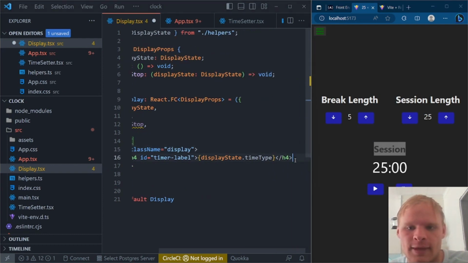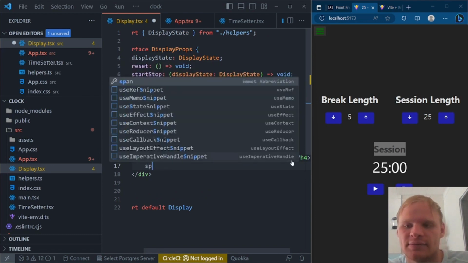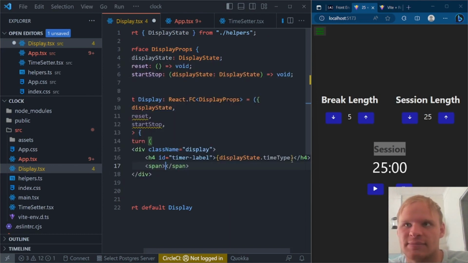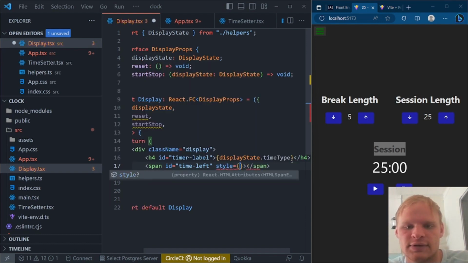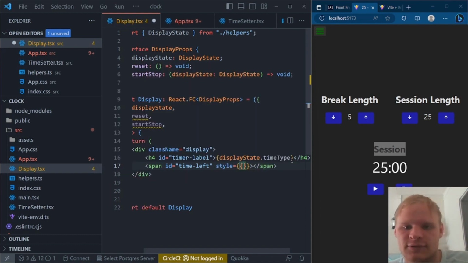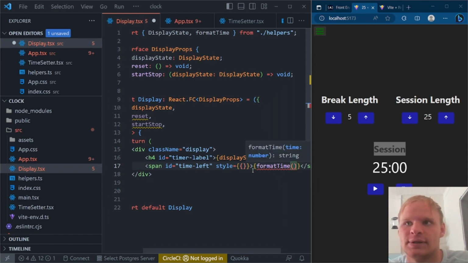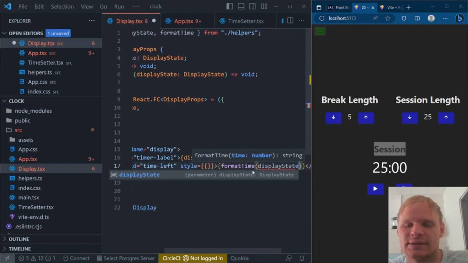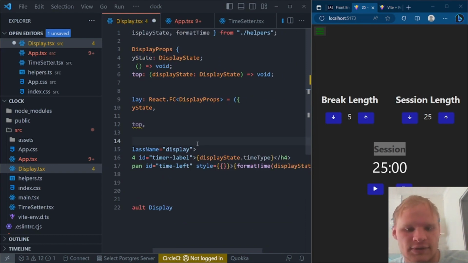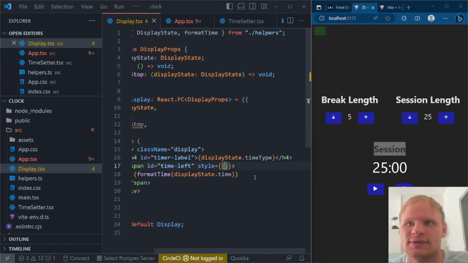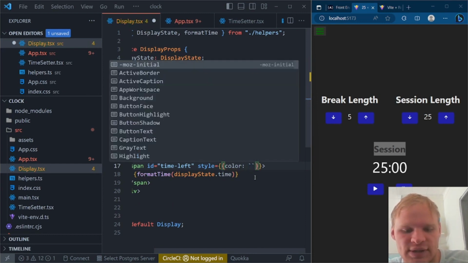Okay. And then underneath the h4, we're going to have a span. The span is going to be the time, so it's going to have an ID of time-left. Time left. The style is going to be a different color and whatnot, depending on if it's running. So we also want to make sure to import formatTime from helpers. And it's going to be displayState.time. All right, so let's do the style now. The style is going to have a different color, so red or white, depending on if the displayState is running.